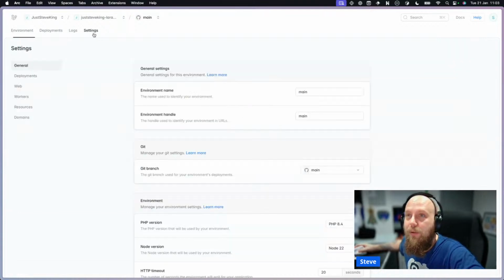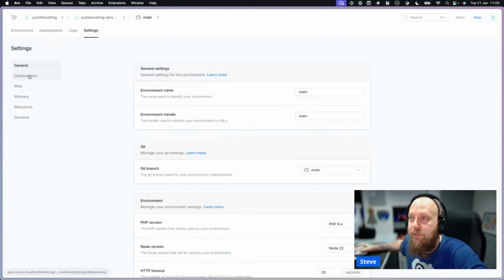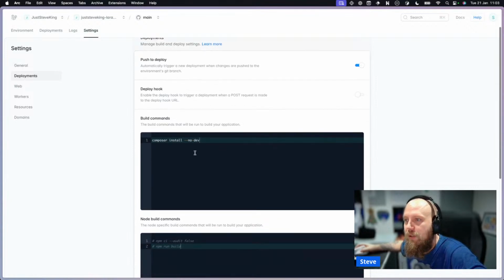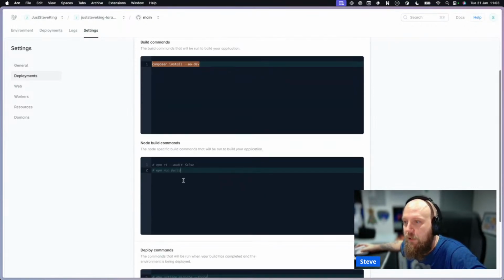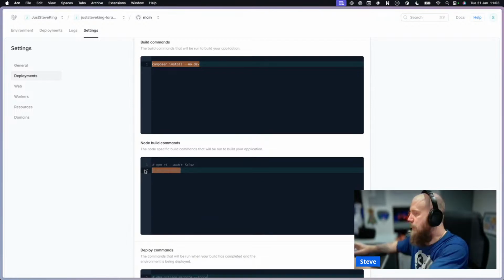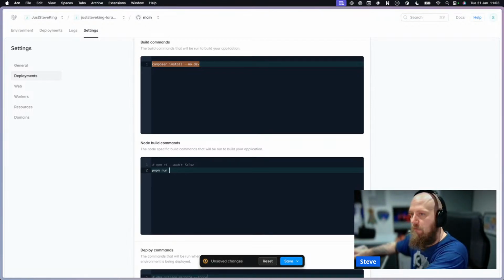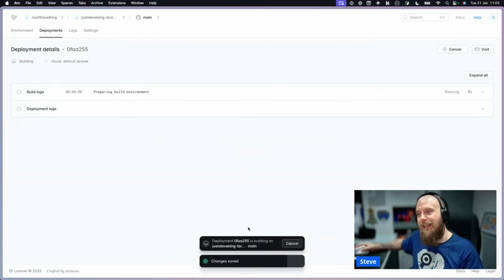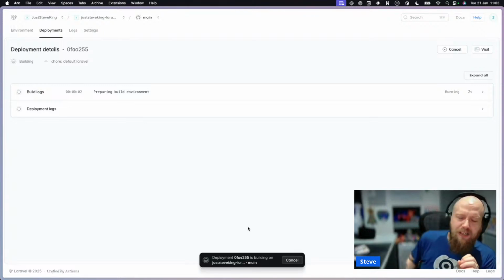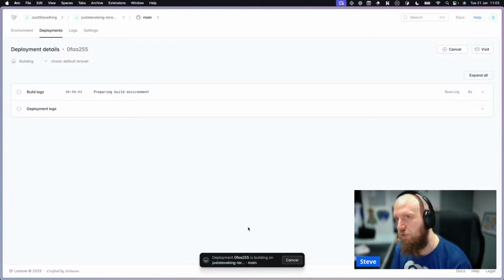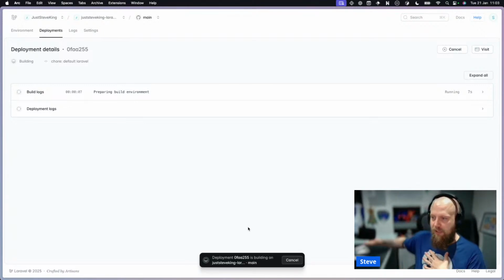So what I can do is come to my settings, I believe, to deployments. My build command is currently composer install and node dev. This is what I need to change. I need to run pnpm run build, save and deploy. Now let's see if that's going to work. I'm not 100% sure if it's got pnpm installed, but I know it's what I am using.